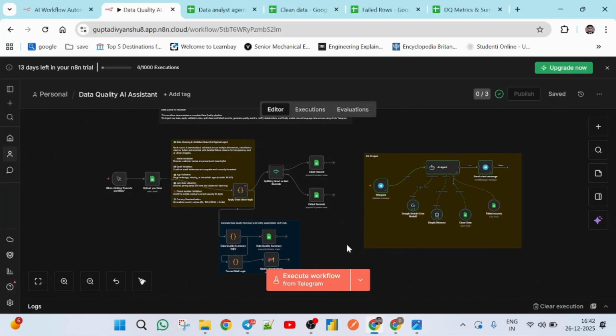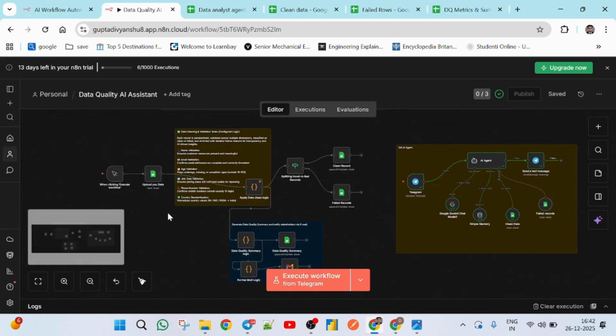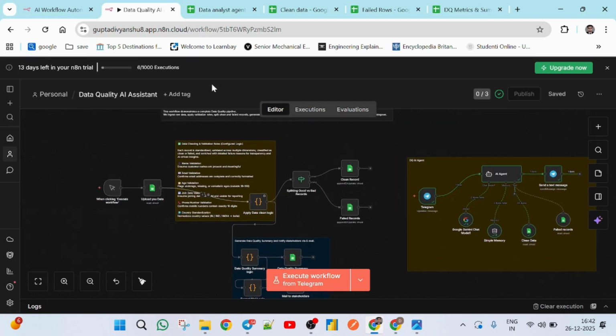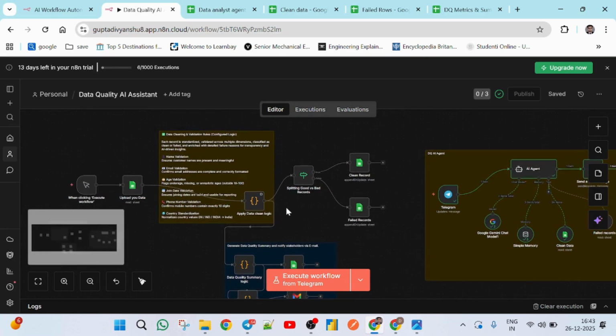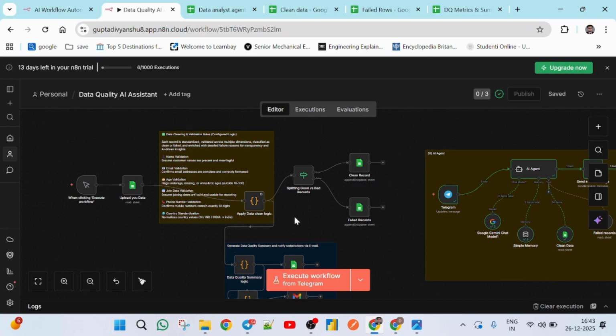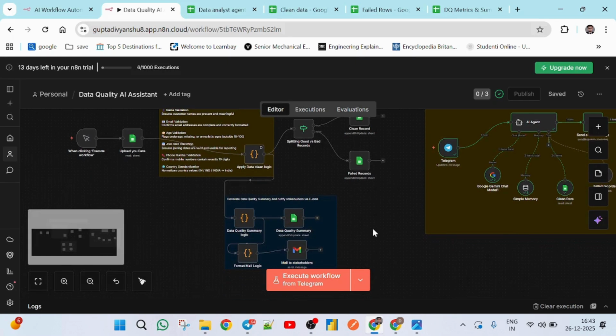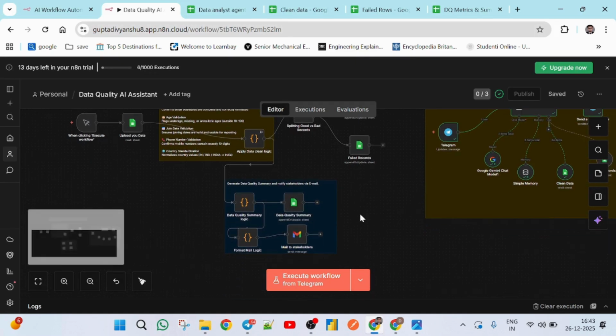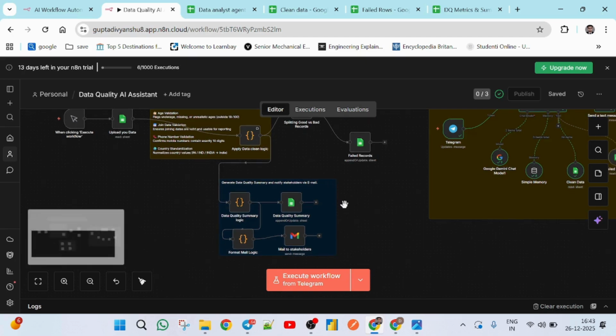So I have created a data quality AI assistant in n8n. You can see that I have a node to upload your data, and I have applied data cleaning logic on that data. Then I've split that data into good and bad records, and also created a node to generate a data quality summary and notify stakeholders via email.